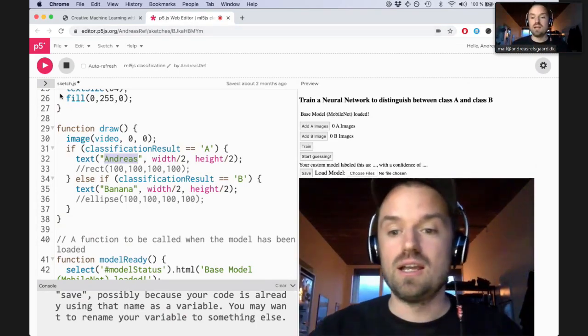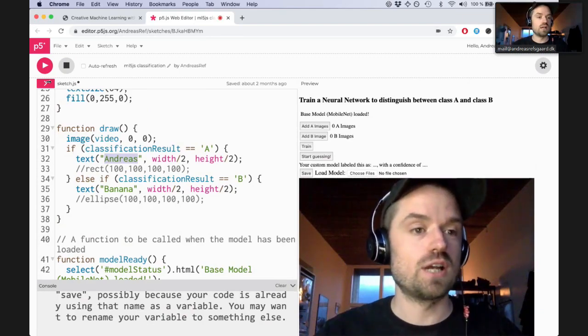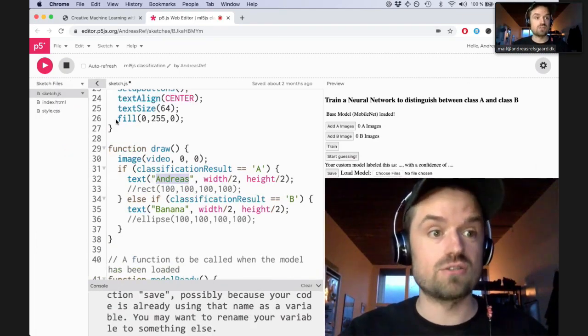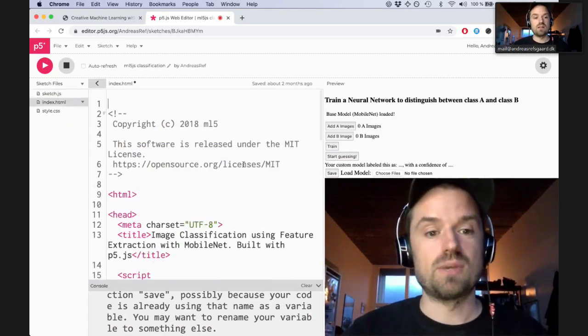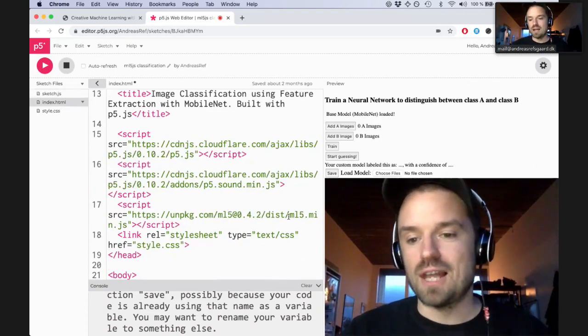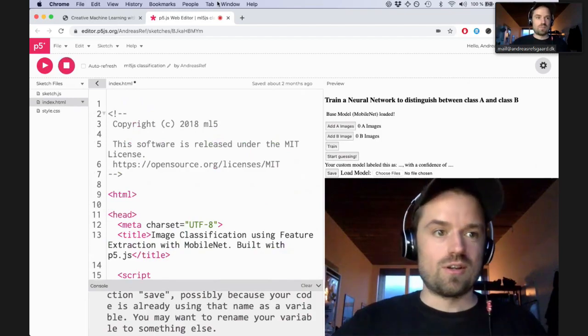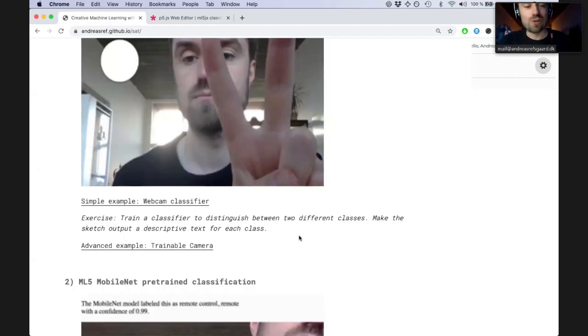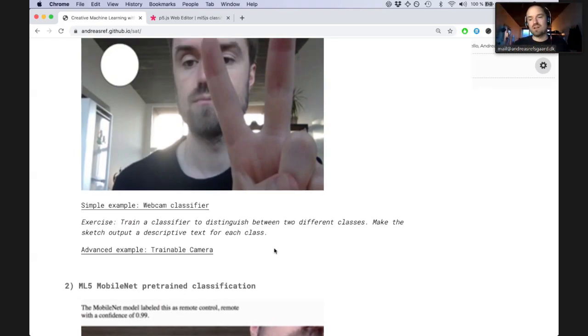If you're interested in digging further into this, you can also have a look at what this project contains. It contains a JavaScript file, but then also an HTML file that does very few things, but one of them is that it loads the ML5 library. So while you do this small exercise, I'll show you a more advanced thing to do, but built on top of the same functionality, this binary classification where we classify class A and class B. We teach it the difference between A and B just on the fly. And that example is what I call Trainable Camera.